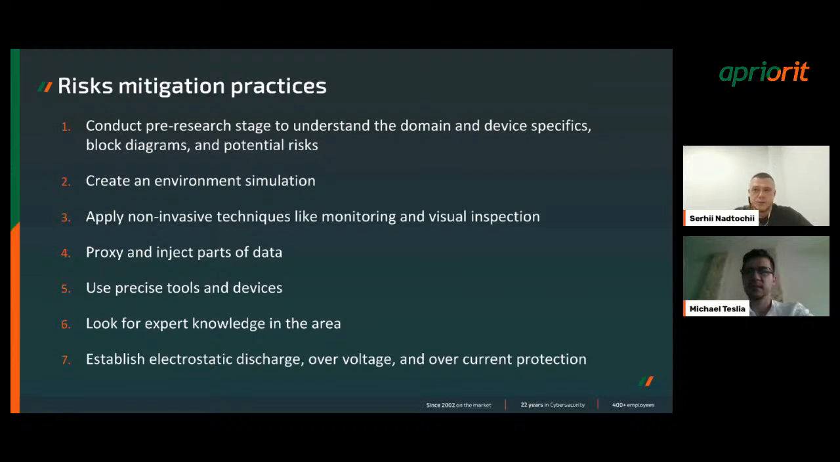It is also good to have precise tools and devices, because otherwise, if you measure some values and you get incorrect values, you will probably do incorrect calculations. Incorrect measurements can lead to damaging and other bad stuff with the device.